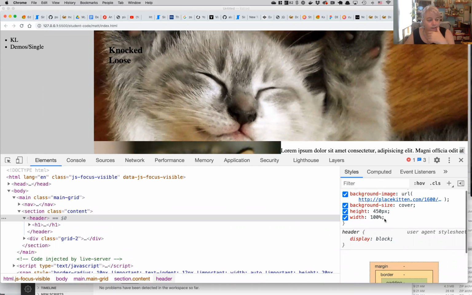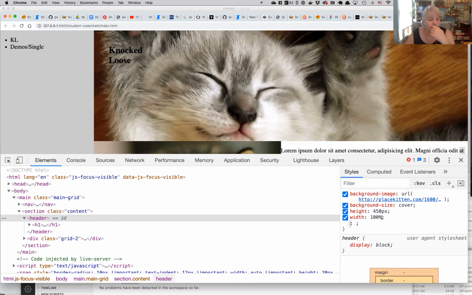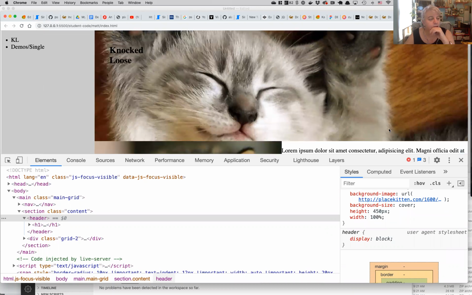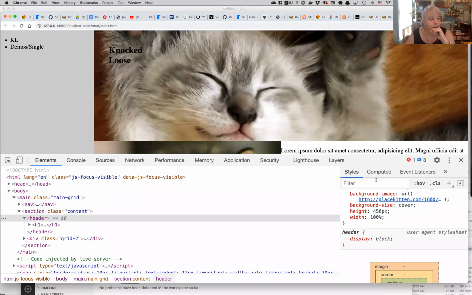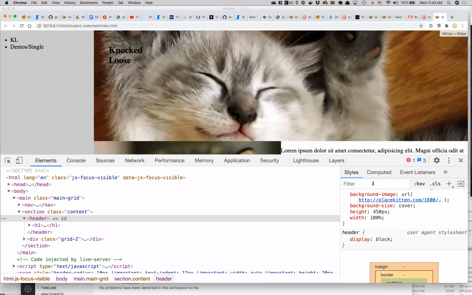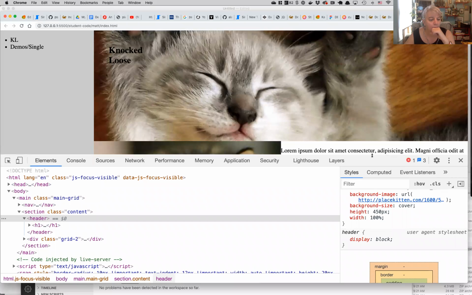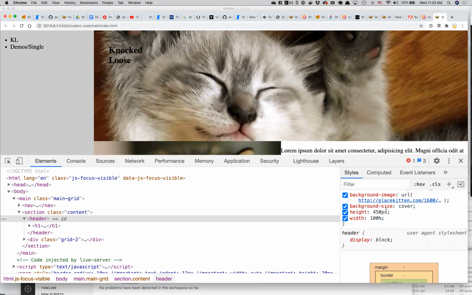So if it's 100% and then background size cover. Are you able to try any of those and are they working? I already have the background size cover. Okay. So it might be padding somewhere, like you said.